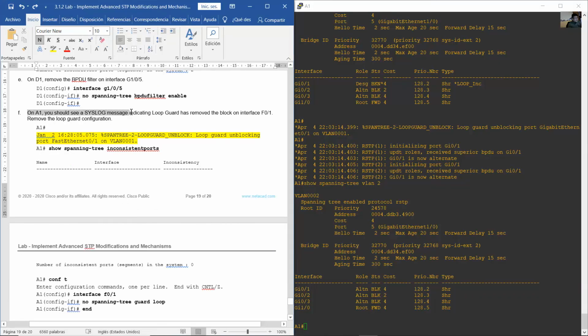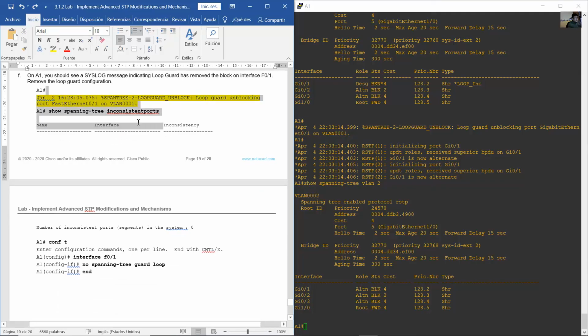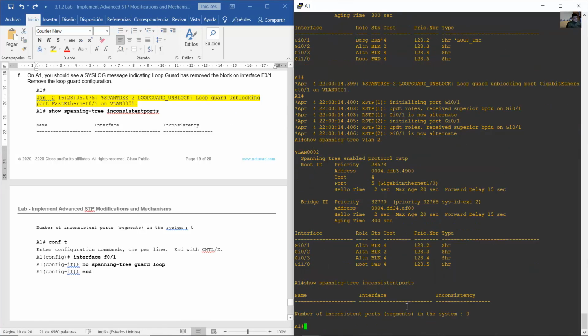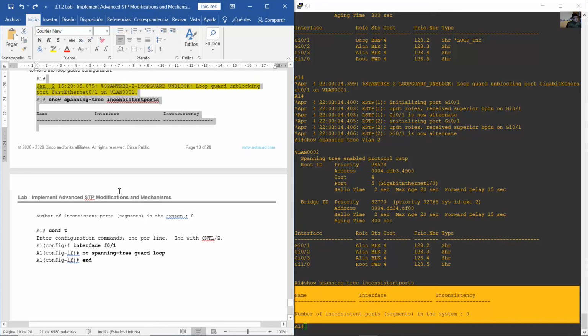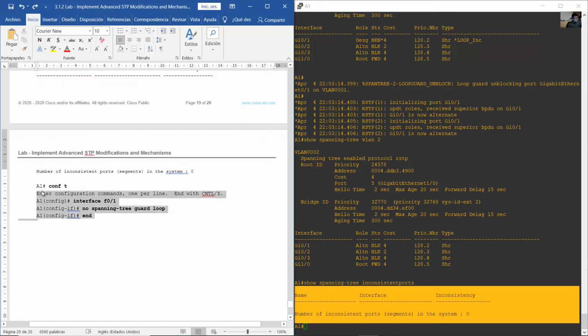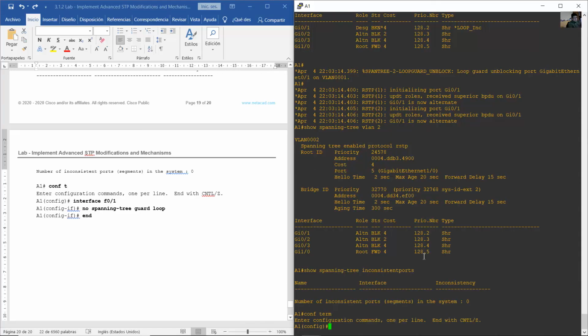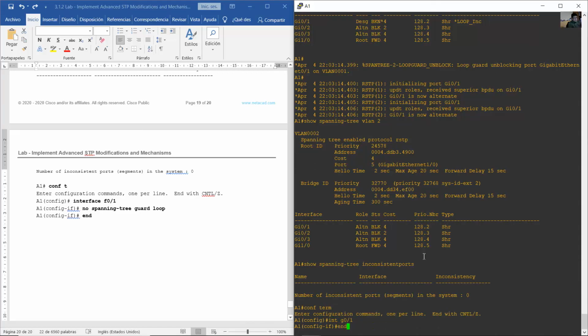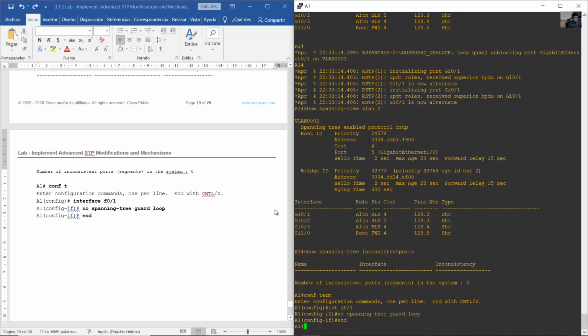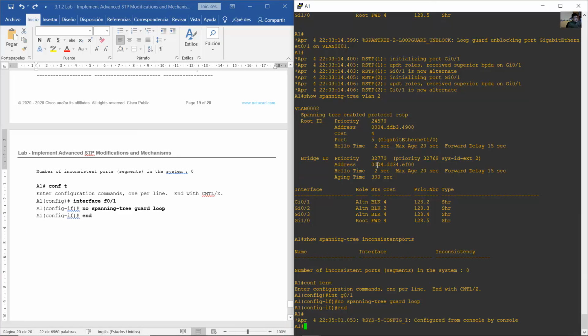On A1, you should see a syslog message indicating loop guard has removed the block on interface gigabit 0/1. Remove the loop guard configuration. Okay, show spanning-tree inconsistent ports. No inconsistent ports. And remove the loop guard. Configure terminal, interface gigabit 0/1, no spanning-tree guard loop. And okay, thank you very much.